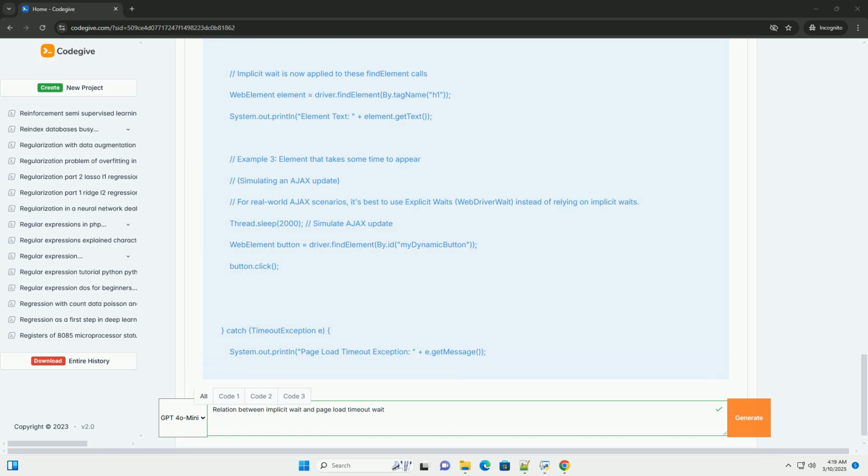3. EC.element_to_be_clickable((By.ID, "myButton")). This waits until the element with the ID myButton is both present and clickable. 4. Precise control. Explicit waits wait only for the exact condition you specify, rather than waiting a fixed amount of time for all elements.